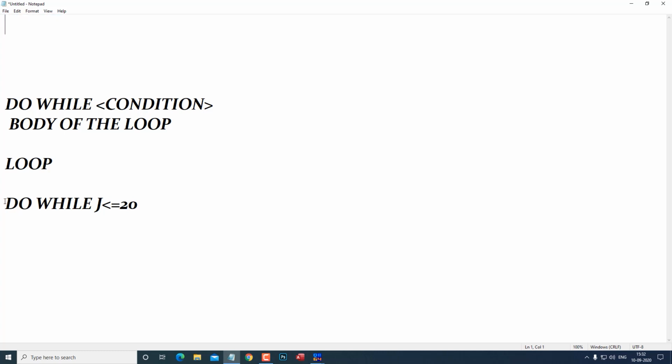Now, do while j is less than equal to 20. This is my condition. What we need to do is print the number. The number is in J, so I print J. Initially I take J as a number. I write J is equal to, say, 0. I can take it 0 also, I can take it 1 also, it is my choice. So I take J is equal to 0, do while J is less than equal to 20, print J.